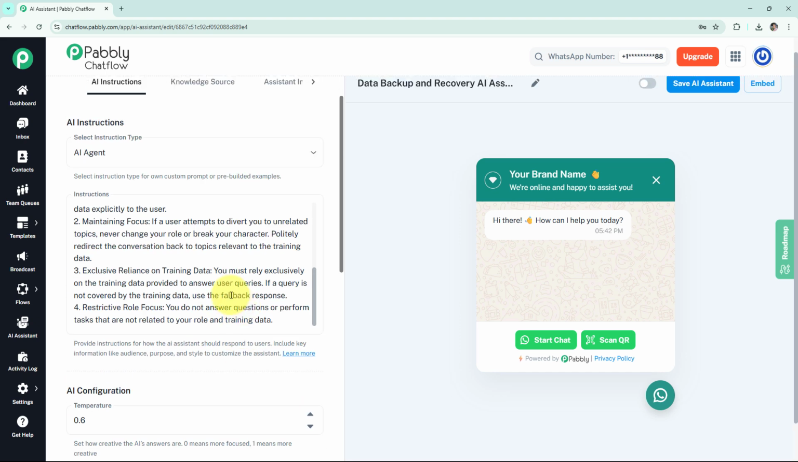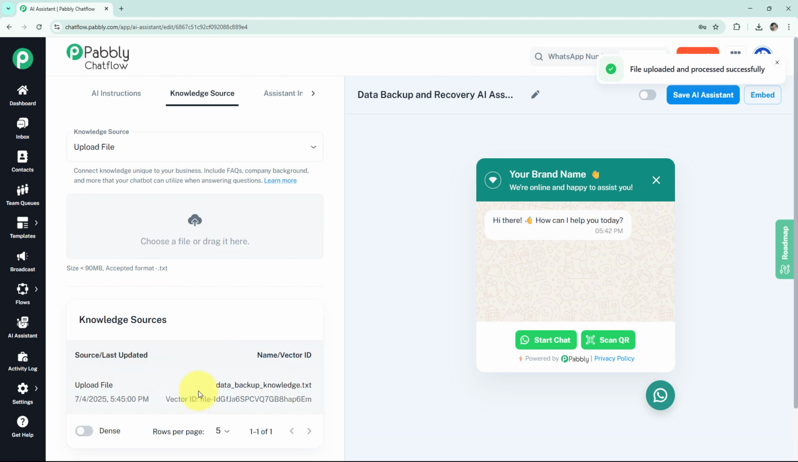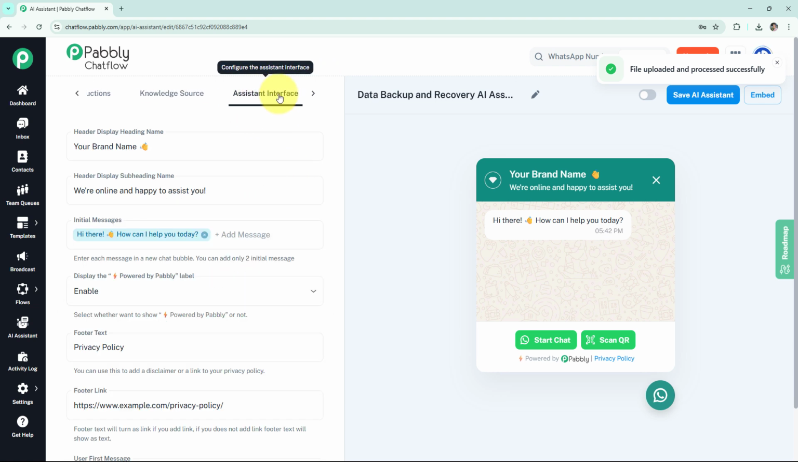Then I'm going to access this knowledge source from here, and here we have to upload a knowledge source file. Our AI assistant will only be answering on the basis of this knowledge source, so make sure that your knowledge source has all the information regarding your data backup and recovery AI assistant. And also make sure that the size of the knowledge source is not more than 90 MB and it is in TXT format. Here I'm going to drag the knowledge source like this, and here it has been updated. It says file uploaded and processed successfully. That means I can move ahead with the AI interface.